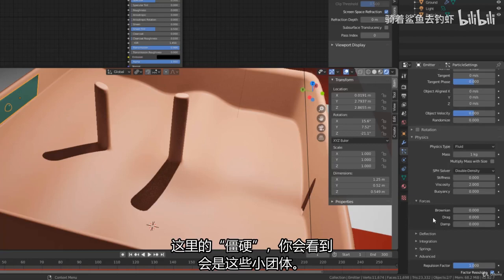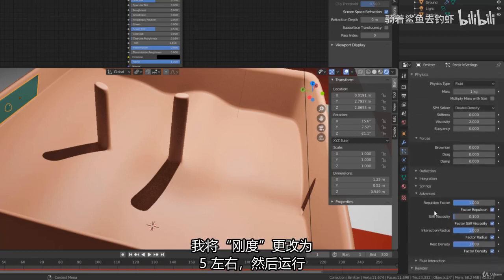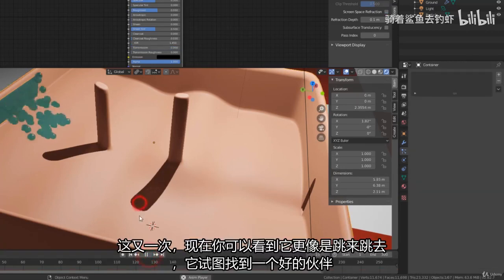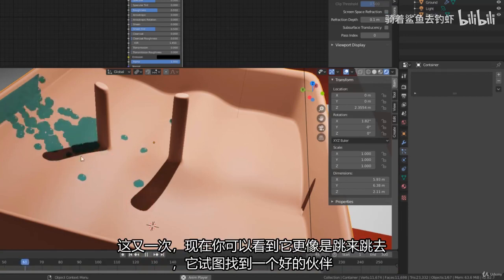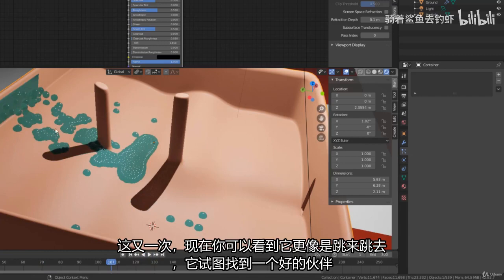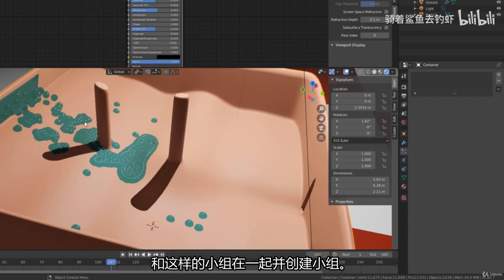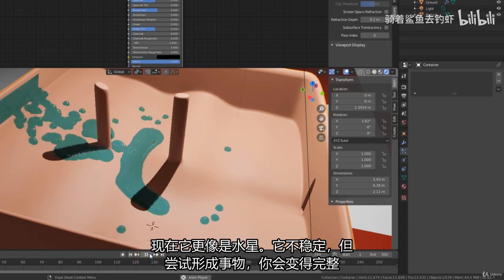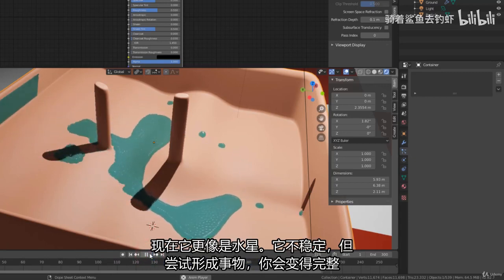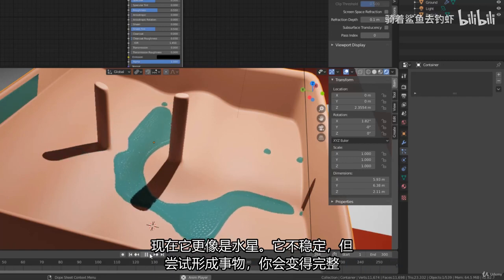So I think I changed stiffness to around 5, and then I run this again, and now you can see it's more like jumping around. It's trying to find a good partner to be with and create small groups like this. Now it's more like Mercury. It's unstable but trying to form things, and you get a completely different pattern.